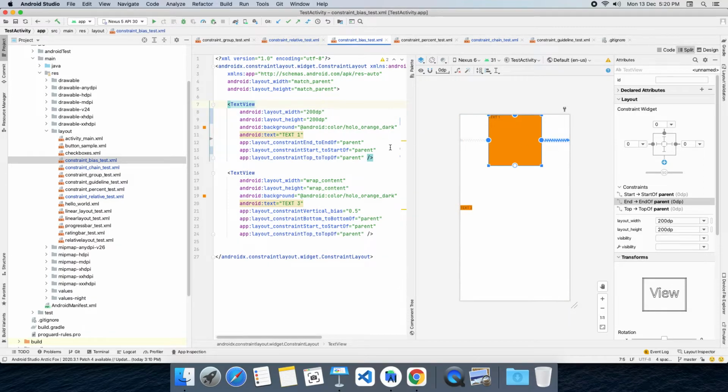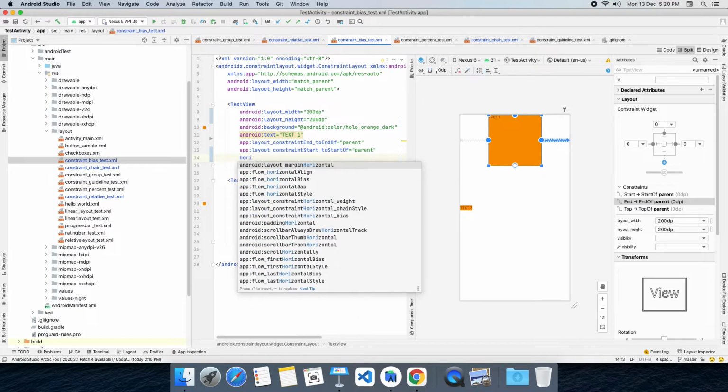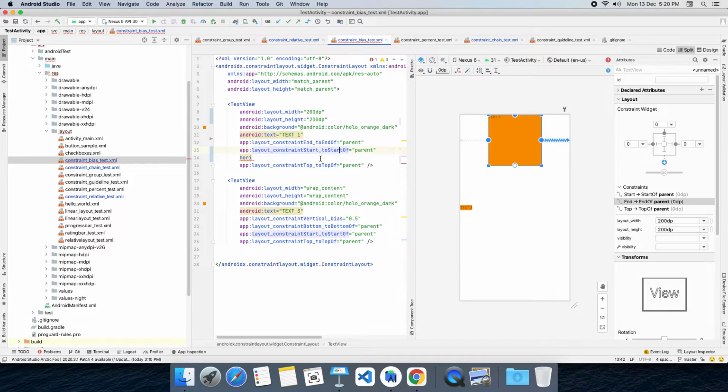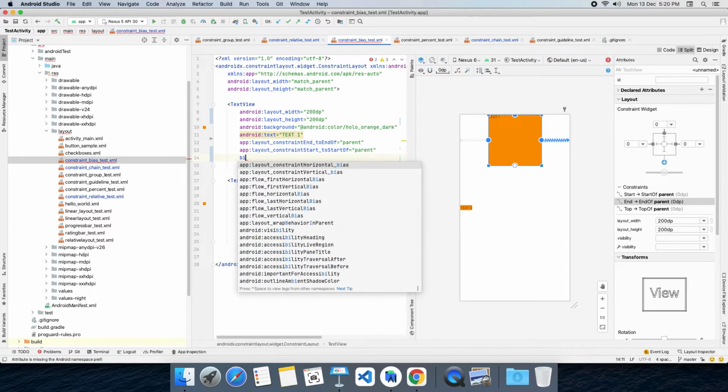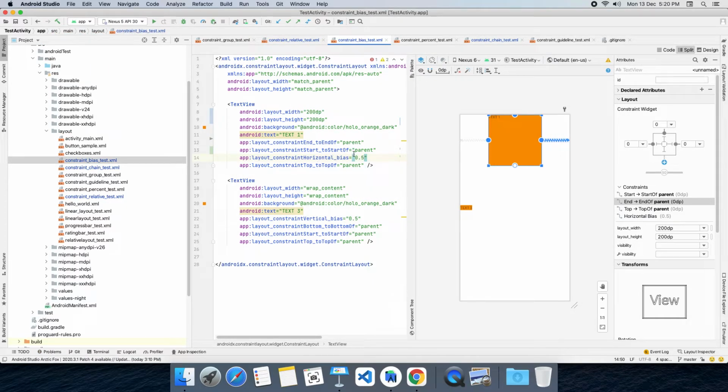Okay, now by default horizontal bias is there, right? That is set to 0.5. What's that property? Constraint horizontal bias. By default, this is 0.5. If you set that to 0.0, horizontally this is aligned, right? So if you set 0.0, it will be on the left side. If you set to 1.0, it will be on the right side. If you want to set 0.75, it will be 75% to the right side.